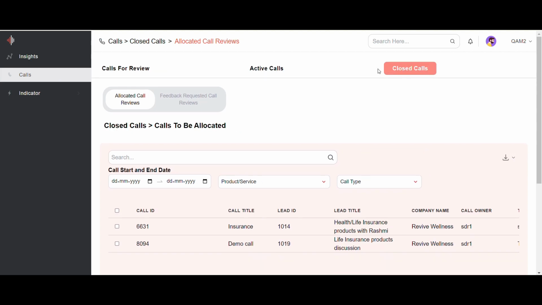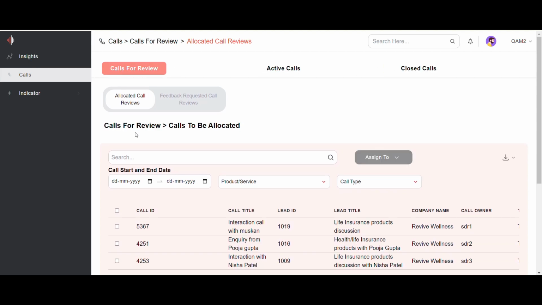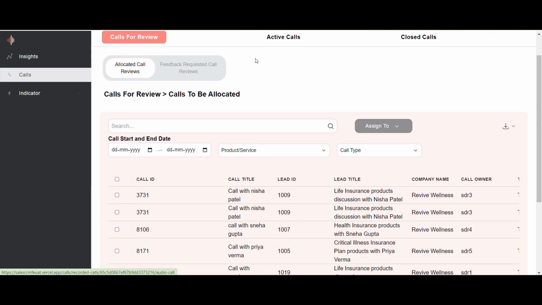In calls for review, the QA Manager can see all those calls which are not allocated to any QA executive, and the QA Manager can allocate these calls by assigning them to any of the QA executives. In active calls, the QA Manager can see all the assigned calls, or we can say all those calls which are in the quality check process. And the QA Manager can track all the calls which are being scored by the executive team in the closed calls page. Here, the QA Manager can filter the calls by product service, call type, and the date of the call.